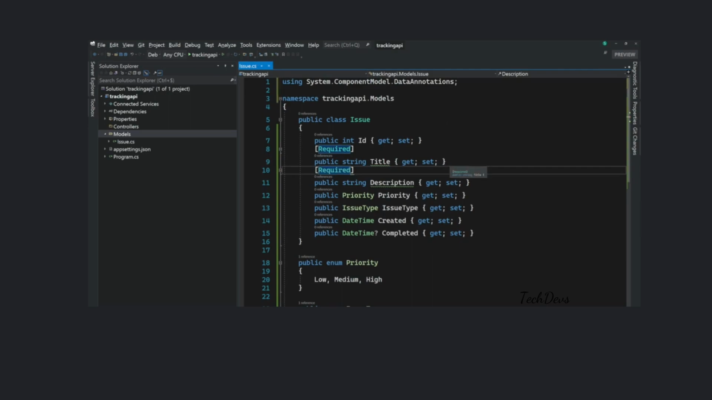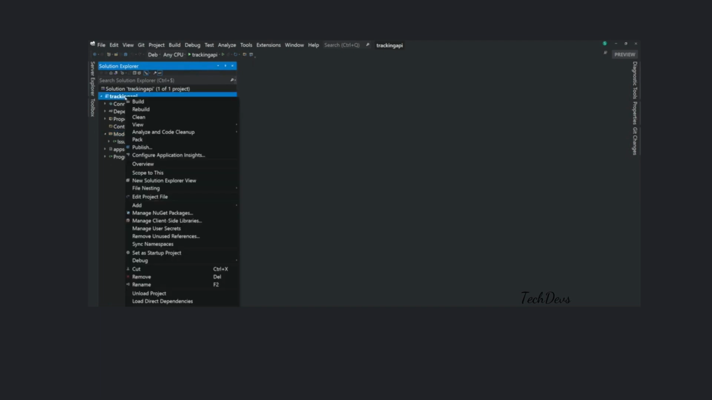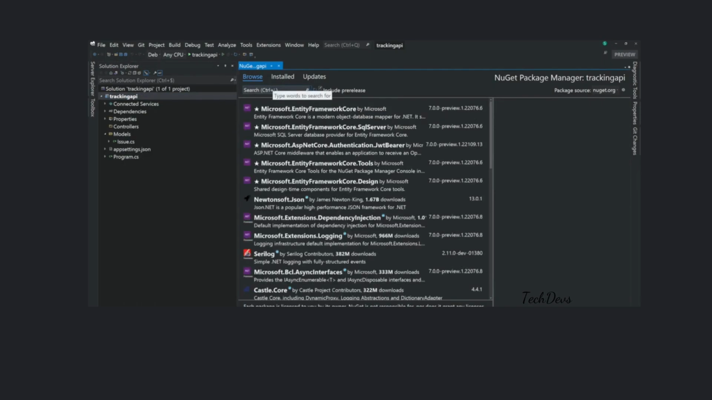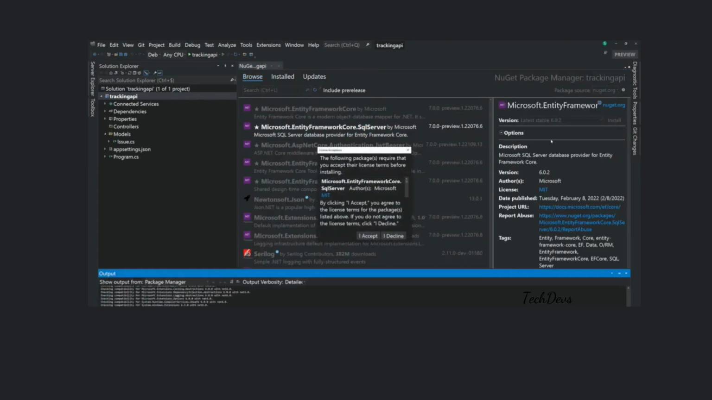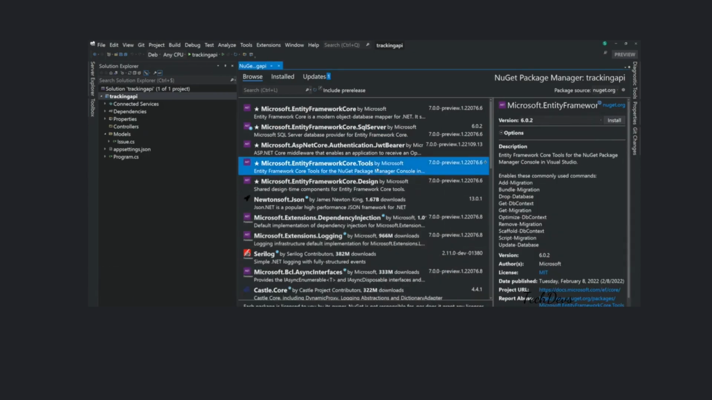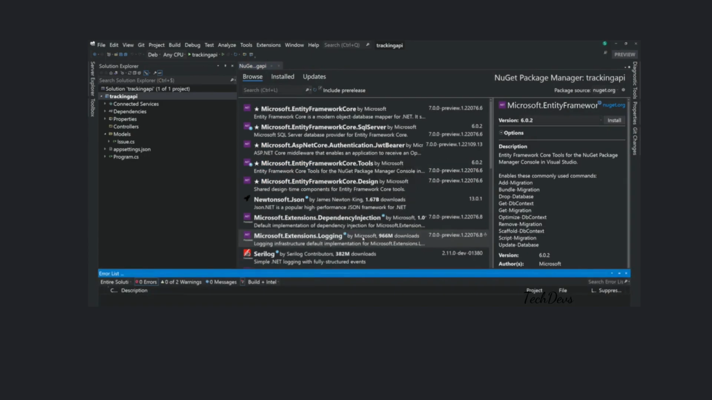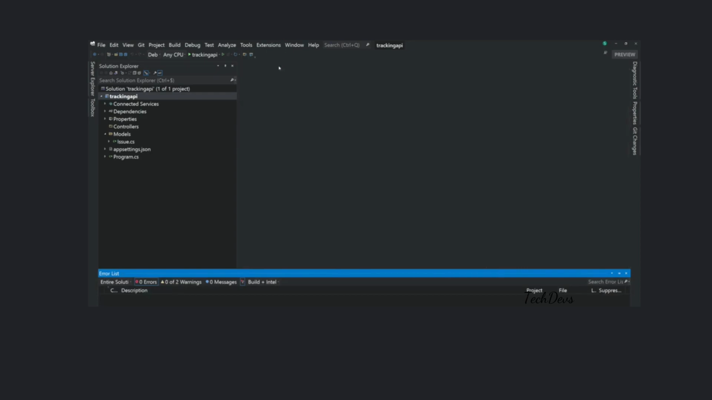The model is done. Now we are going to install some NuGet packages needed in order to work with Entity Framework Core. Let's go to the NuGet Package Manager window. Because we are going to use SQL Server as the database, we need to install the package provider for Entity Framework Core. The next package we are going to need is the Entity Framework Core tools for the NuGet Package Manager. This package will allow us to run migrations in order to generate the database and keep the model in sync with the database if we make some changes.